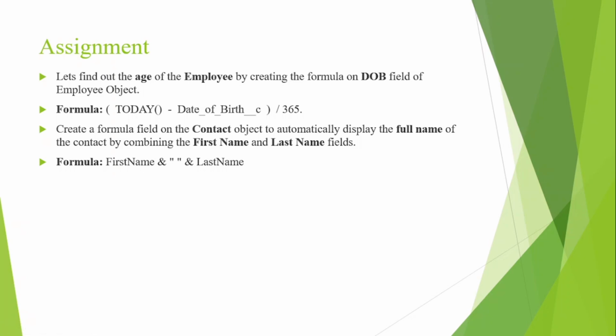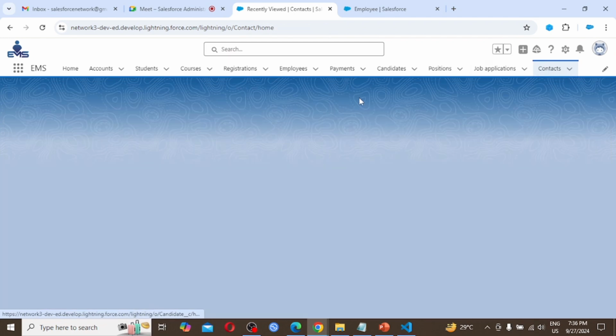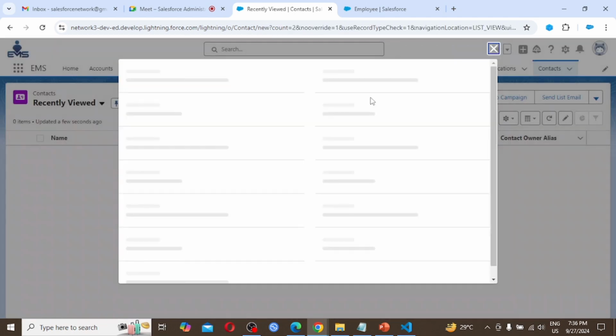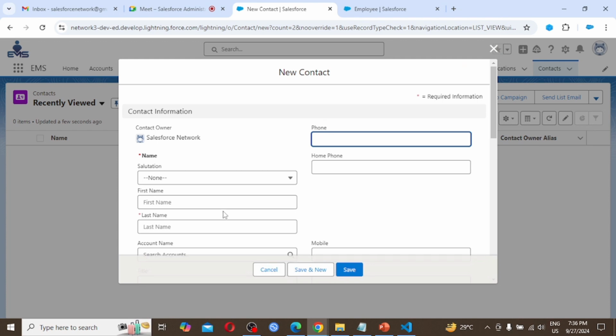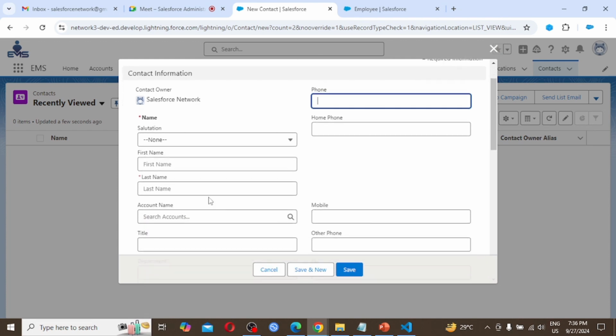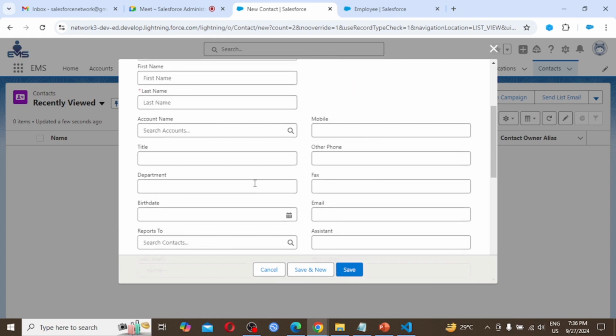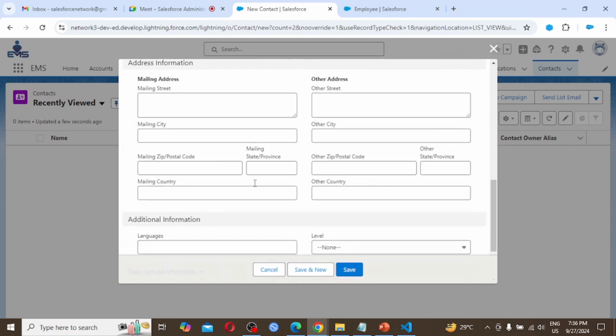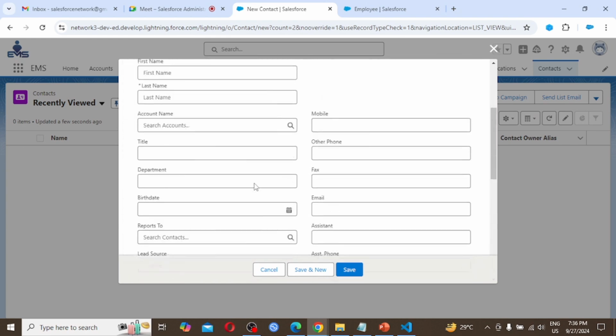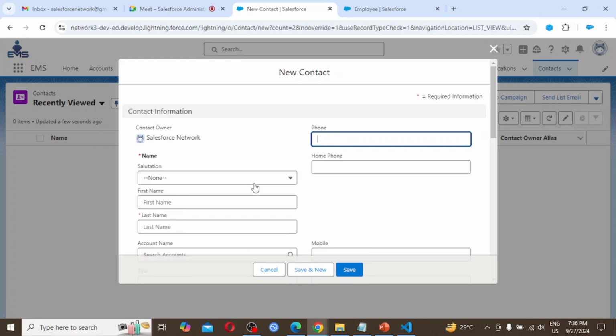So let's see how to do it. Click on contact, then I am clicking on new. Let's see what the fields are there. Whenever we are creating a new contact, we put the first name and last name, and we are not finding anywhere that it displays the full name. So there is a business requirement: the business owner wants to see the contact person name all together, first name and last name.